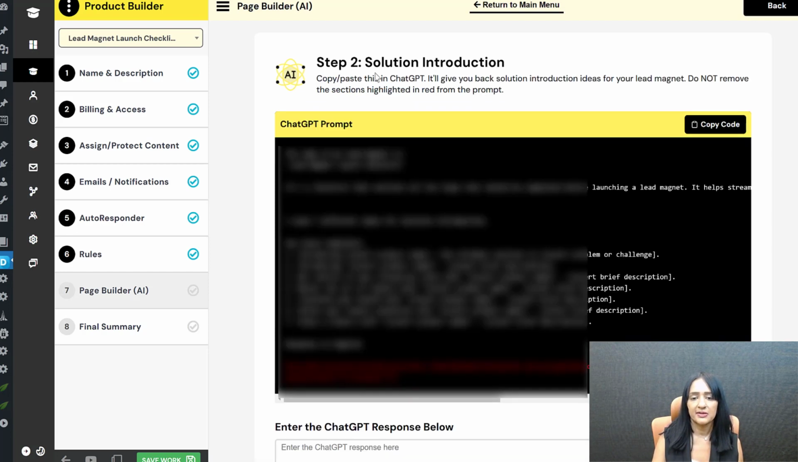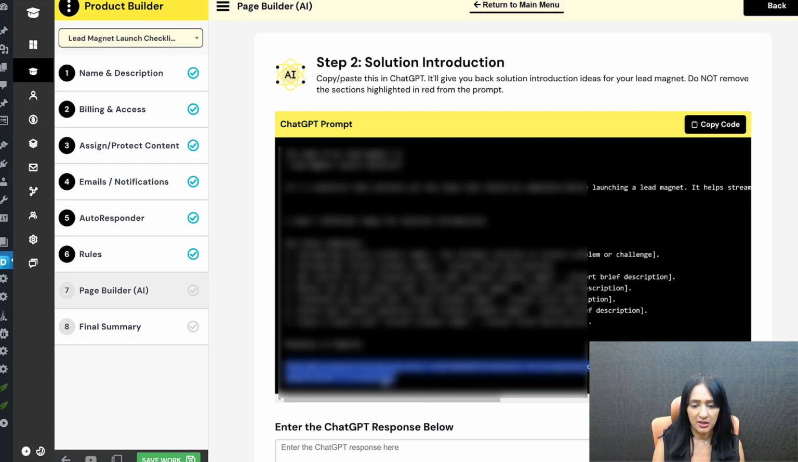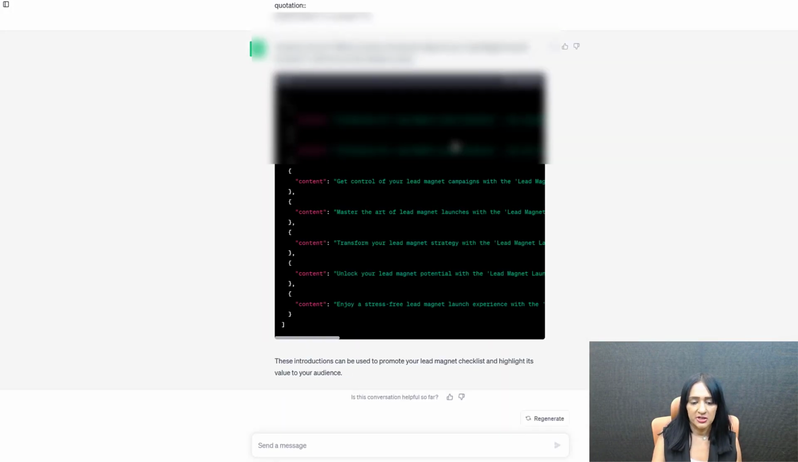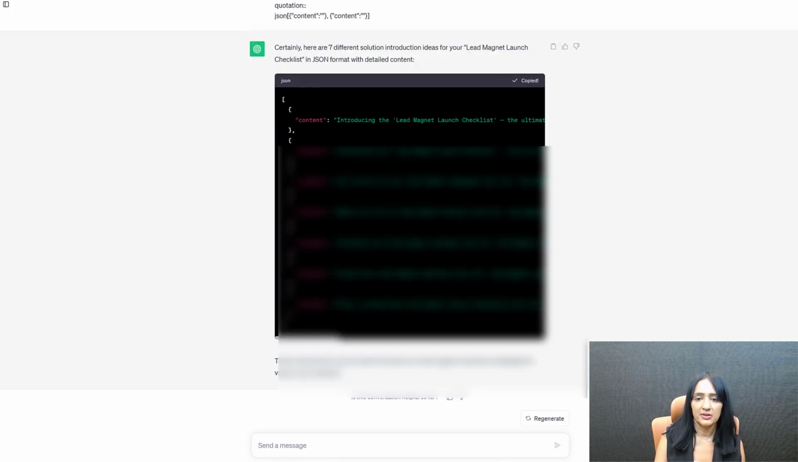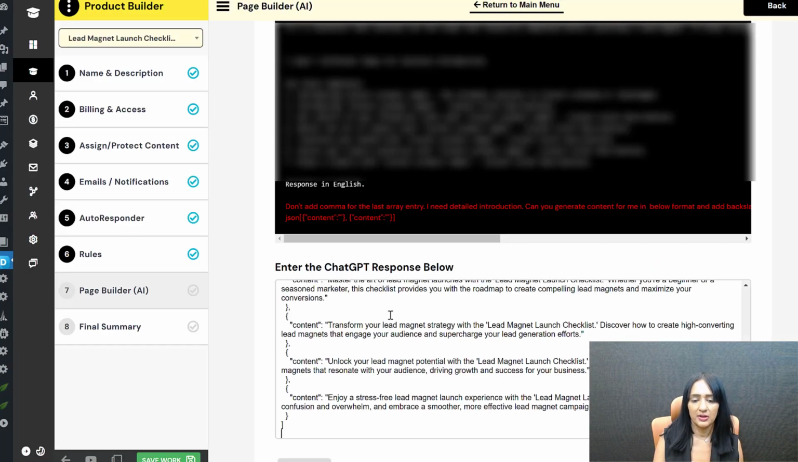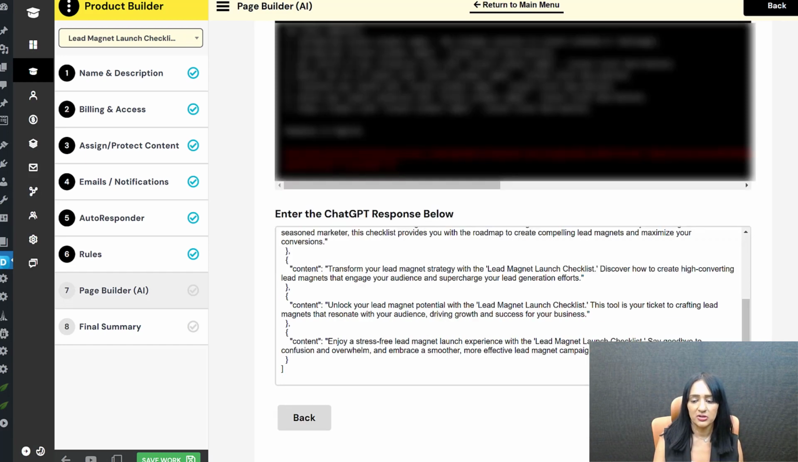Next. As I said, step number 2 is solution introduction. Introduce your lead magnet. And again, copy the prompt. You don't have to do anything. Don't update anything which is in red, right? This is required by DAP. Don't make any updates to this section. Anything else you want to update in the prompt, you can if you want to. And so enter this in ChatGPT again. It's going to give you back content. All right, so copy this and go back to DAP and enter this here in the response section.